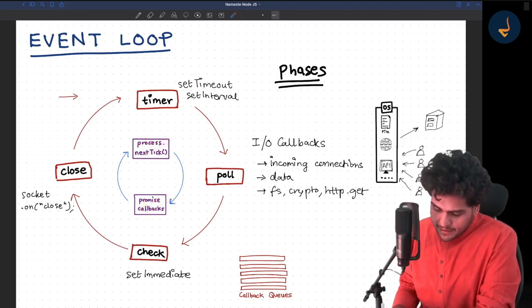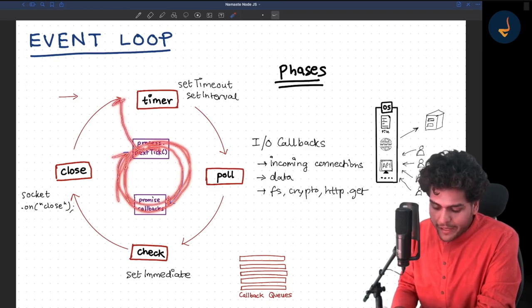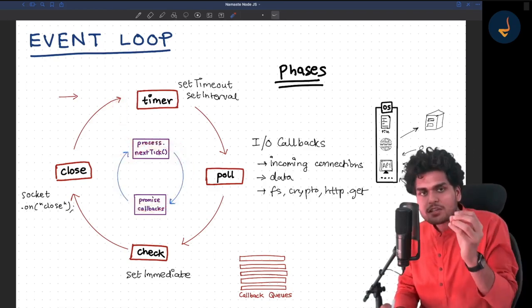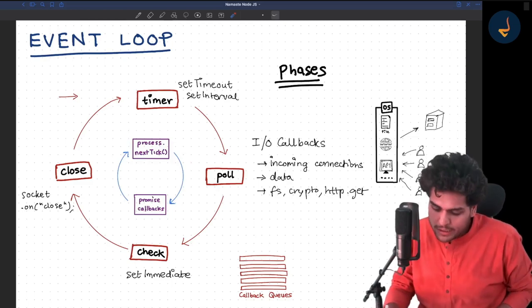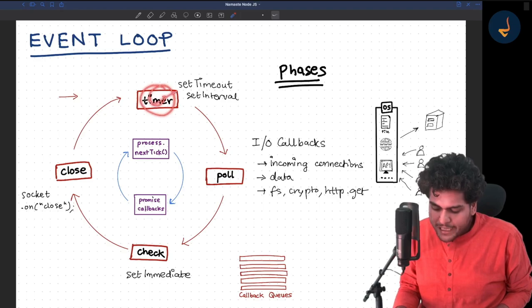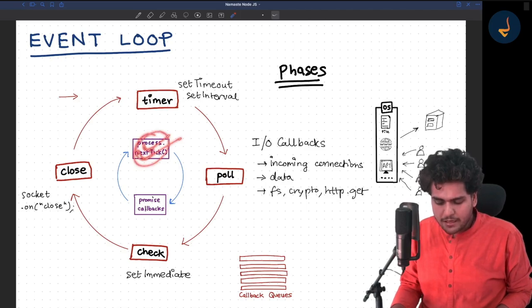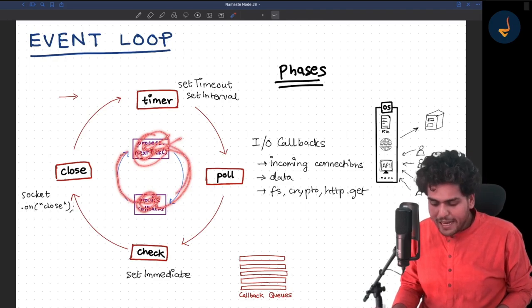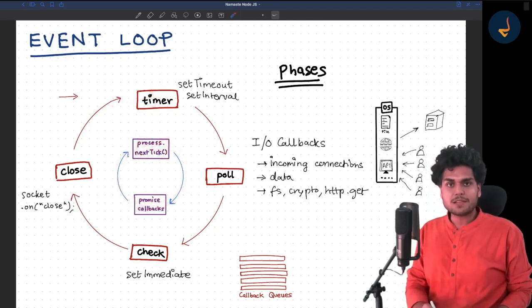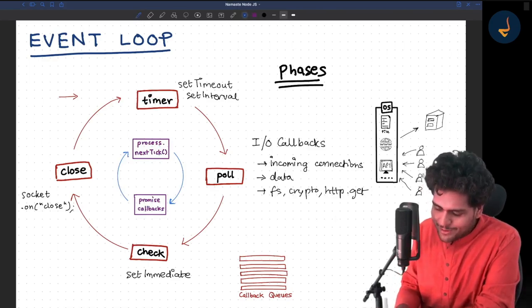Now what happens is, process.nextTick and promise callbacks will be executed in this cycle before each phase. Listen to me very carefully, it is very complex. You know that the event loop will run in this cycle, but before the start of each phase, the event loop will check if there is a callback waiting for nextTick, or a callback waiting for a promise. It will execute these and then it will go inside a phase.